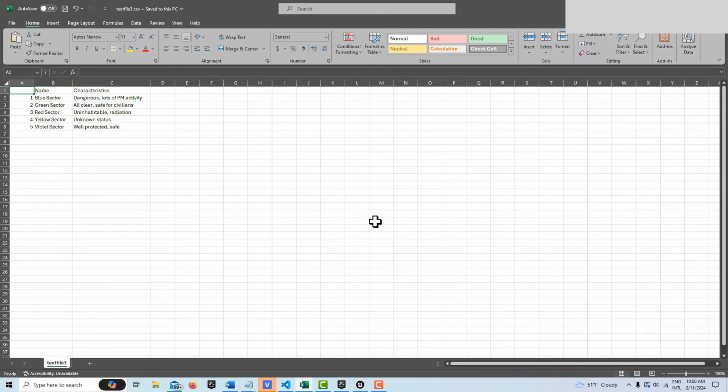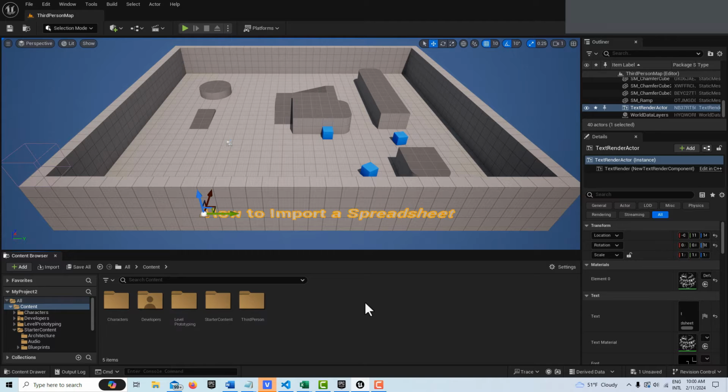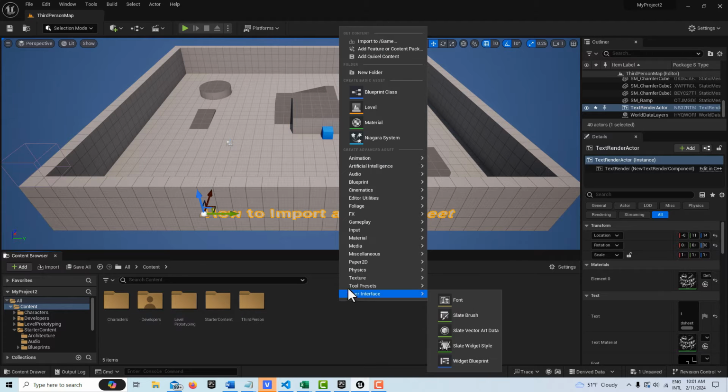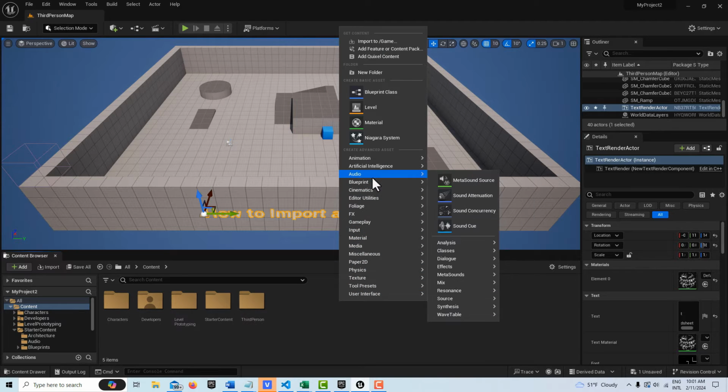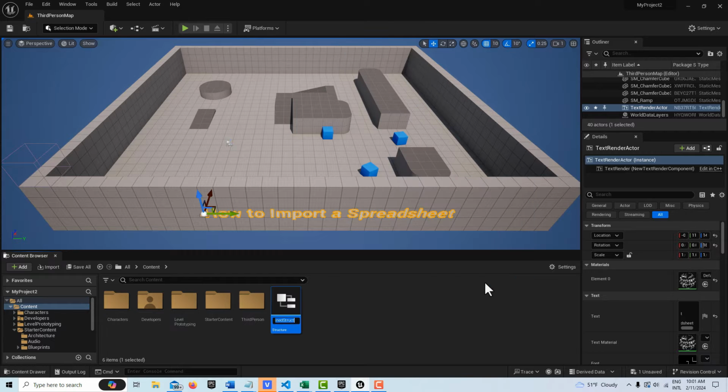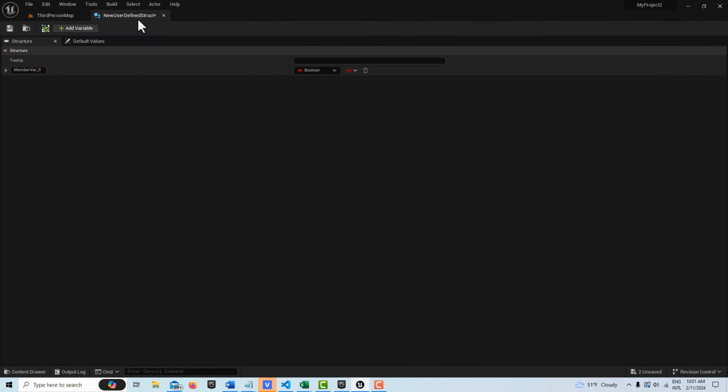Okay, now with this saved, we're going to jump into Unreal Engine. There's no point in bringing that file in yet because it's going to be looking for a structure, so we're going to create that first. We right click, go to Blueprint, and go to Structure. You can just leave it called Define Structure. We'll double click into it, and I'll dock this up here on top.